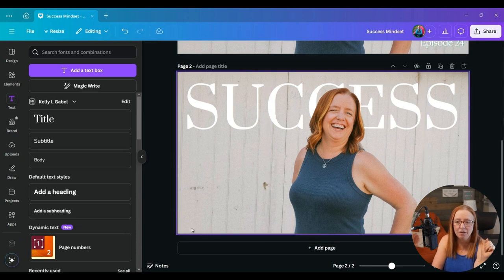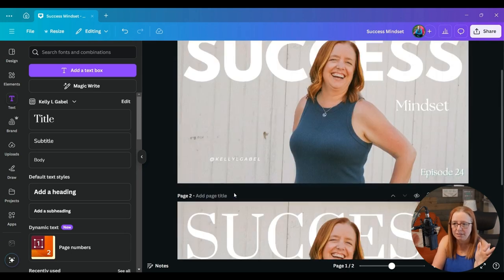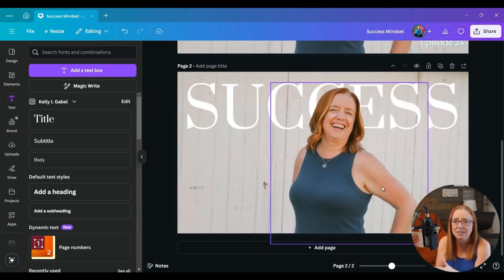And then you can go in here and add in whatever other things. Like you could see I had mindset and I put my little at Kelly L. Gable and episode 24 and all of that. But it's really that simple. But if someone doesn't show you, how are you going to know?